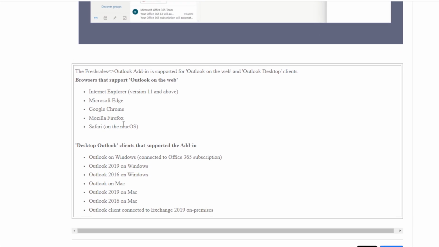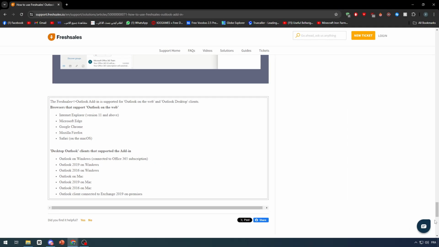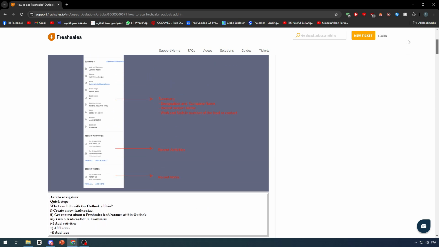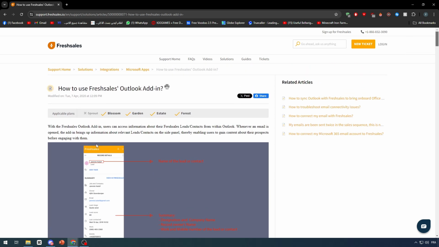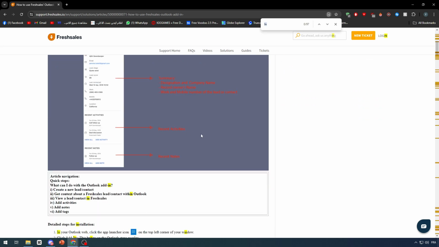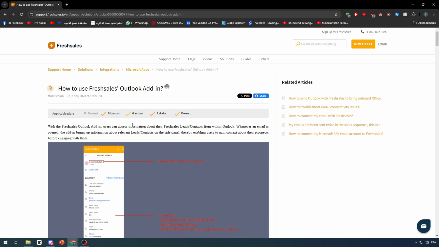So this is basically how you can use Outlook for your Freshsales. There are 6 different ways, and you can do even more than these. Make sure to read this article in case you had anything in mind. You could press Ctrl F and search for the exact keyword that you want, and you might find the answer for the problem you want a solution for. And this is pretty much it.